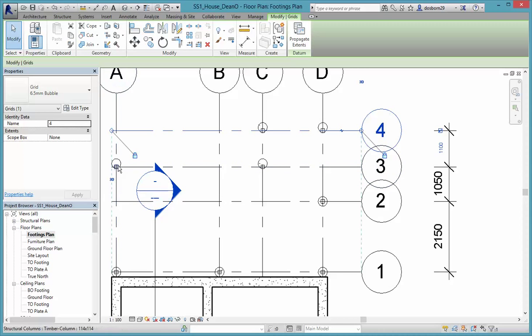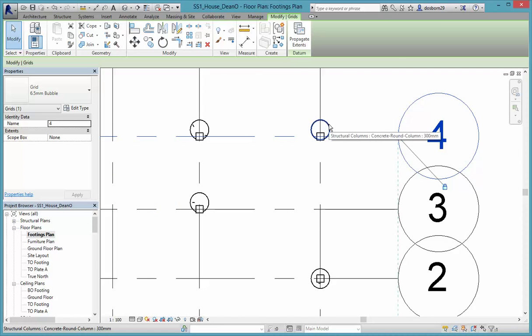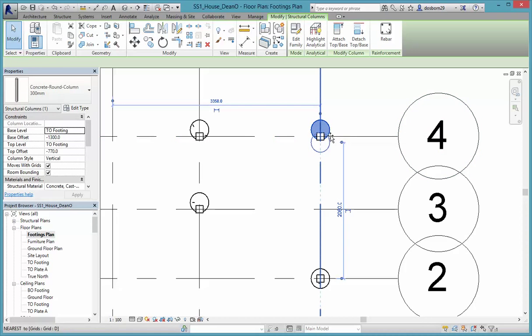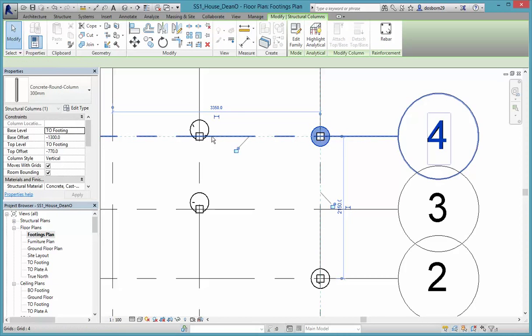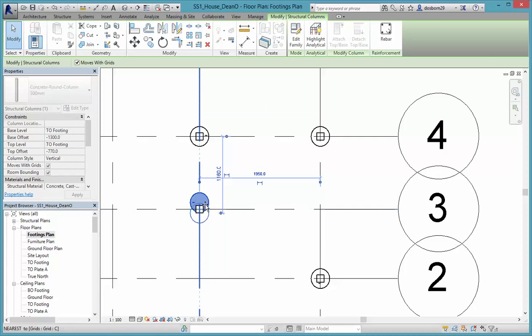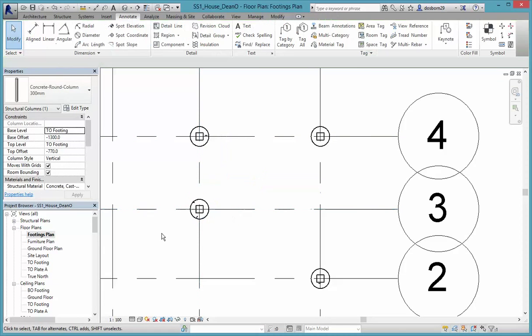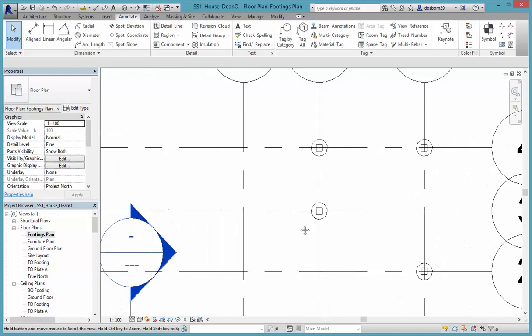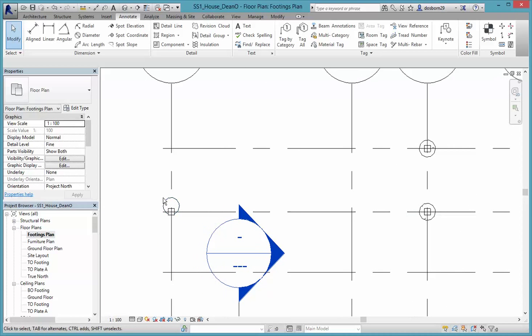Now you can see that the posts moved okay with the grid, but the other foundations didn't move. So let's just move those down. We can just zoom in a bit. They will center. Just move them down, and when they get to the center, just allow them to center. And that one there. And I think we've got one more up here that we need to change. That one there.